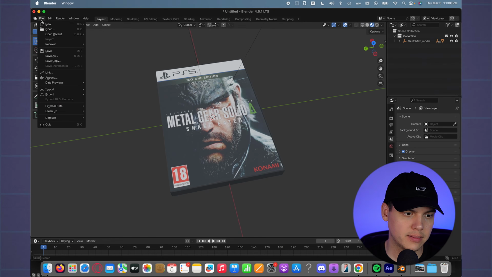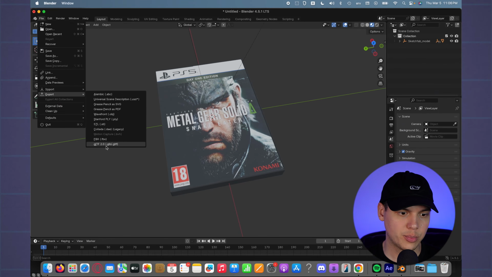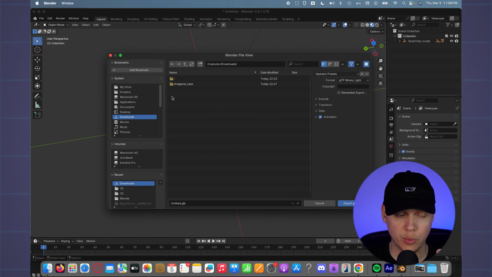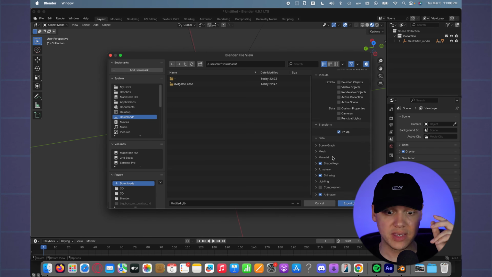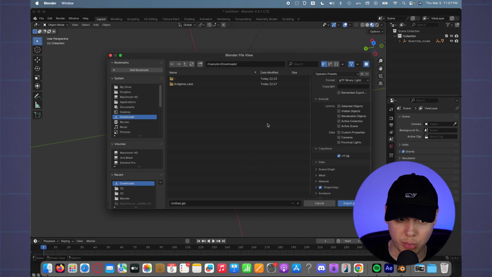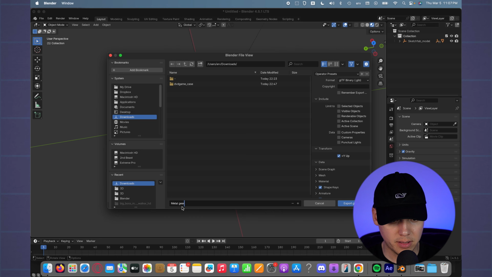Now it's all about exporting from Blender so that we can use this in After Effects. Very easy to do. File, export, and we're going to export as a glTF. You can choose where you want to save it at, and I'm going to just choose downloads. These settings, I guess I would just leave them as this. I'm going to include these over here in case there's anything that you have different that might mess up with your exporting. You can name it whatever you want. So let's name this Metal Gear. Yeah, and then just export. And that's it. You did it. That's all the Blender that you needed.